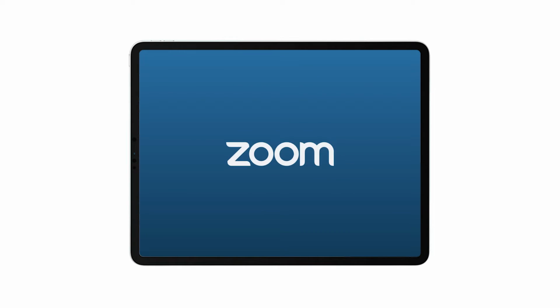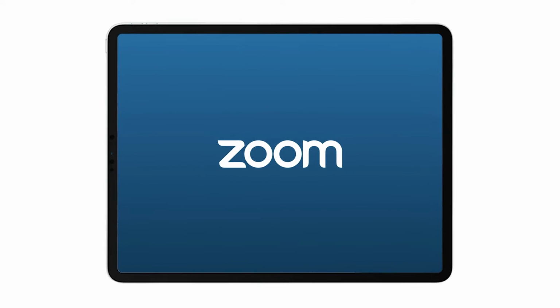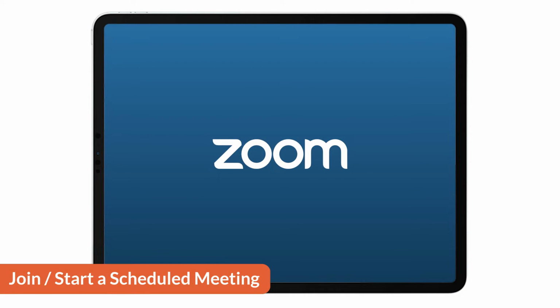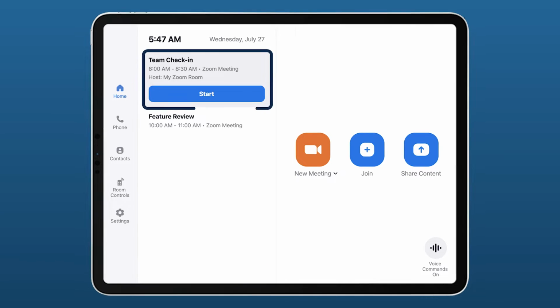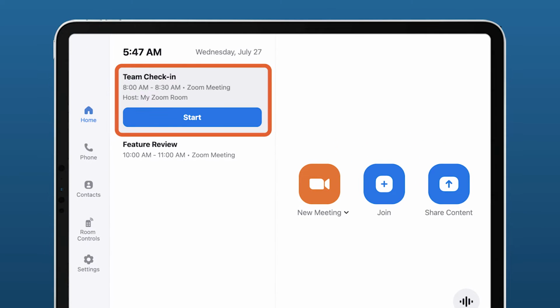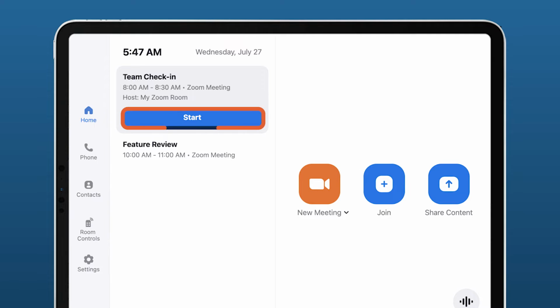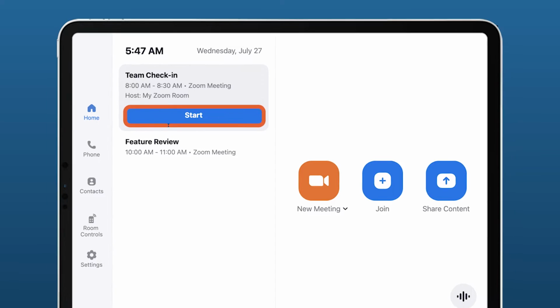Joining a meeting from a Zoom room is easy. Let's get started. For a Zoom room that is already integrated with your calendar, simply tap your scheduled topic on the meeting list. Then, tap Start to start the meeting.